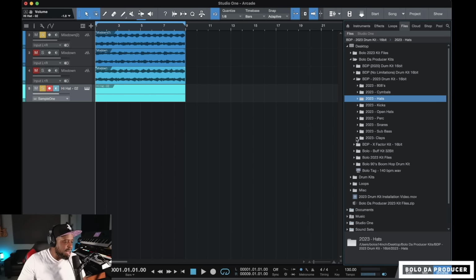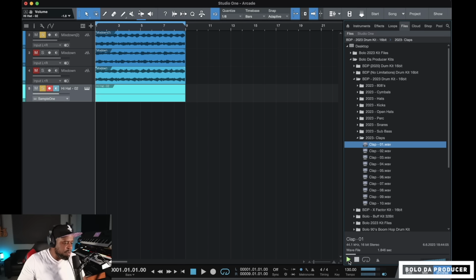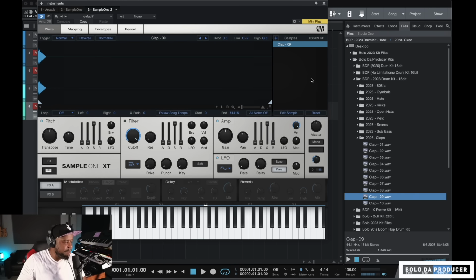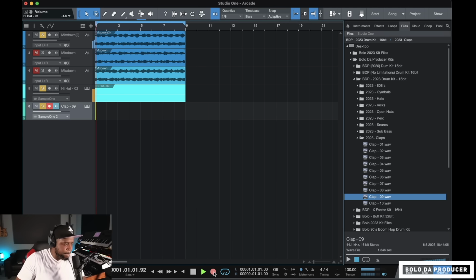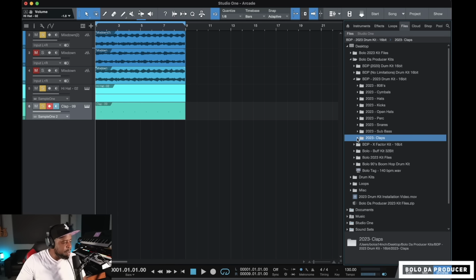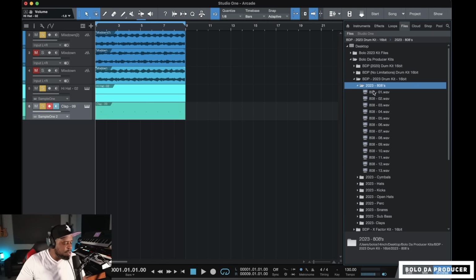So now we're going to add some claps in here. Let's go through a few of these claps. Ooh, that sounds good right there. So let's add that to a sample 1 right here. All right, that sounds good. And then we pretty much have everything we need so far as hi-hat and clap. Now we're going to add a bass in here. We're going to scroll through some of the basses and add a really quick bass in here as well.